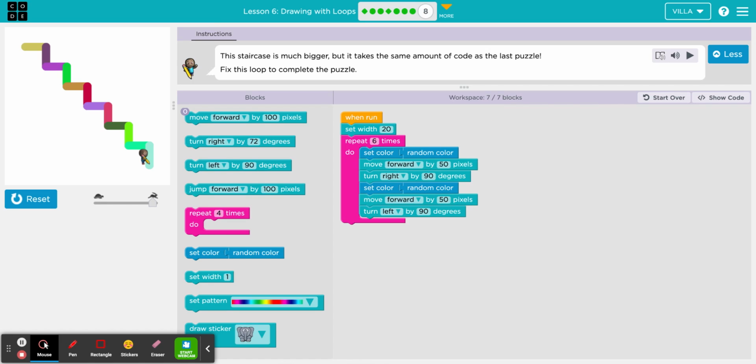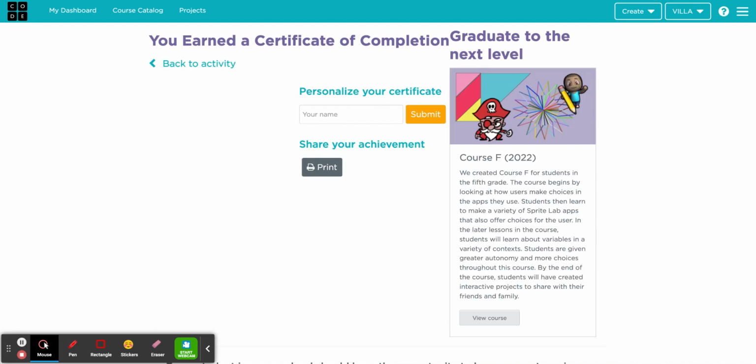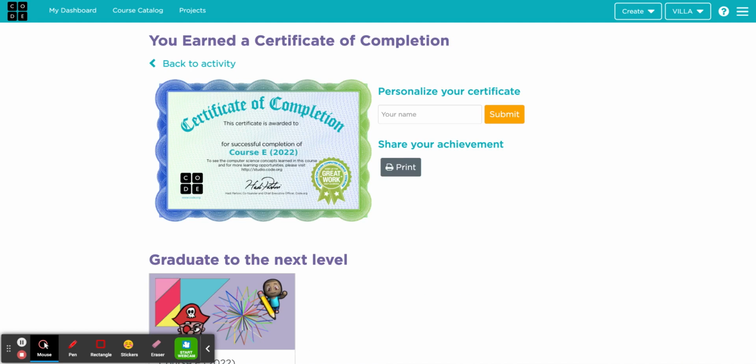And because that was the last puzzle of this unit, you should get to the page with the certificate by clicking finish. There you are. You don't have to do anything here. This simply indicates that you are done with the lesson.